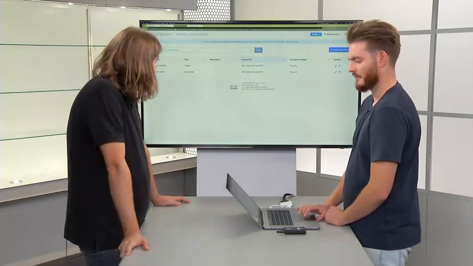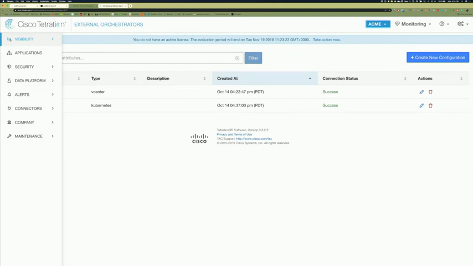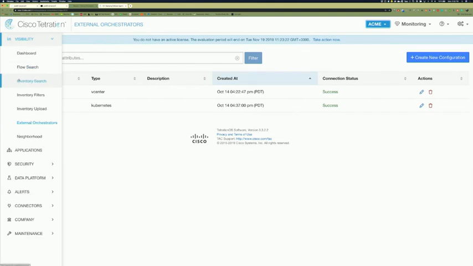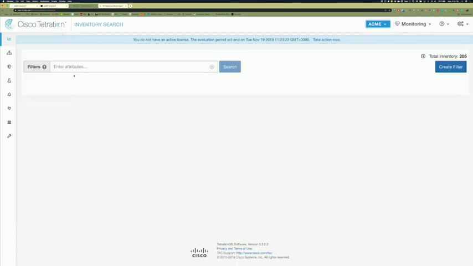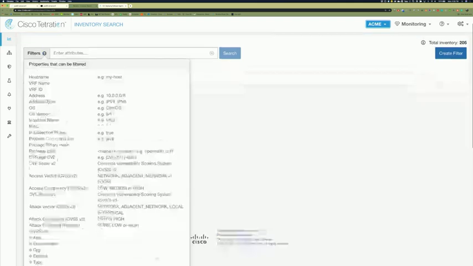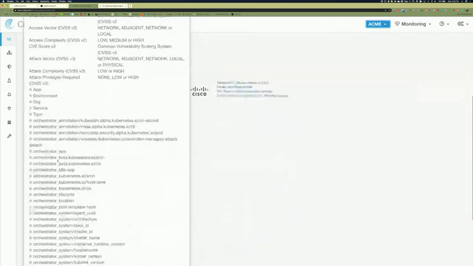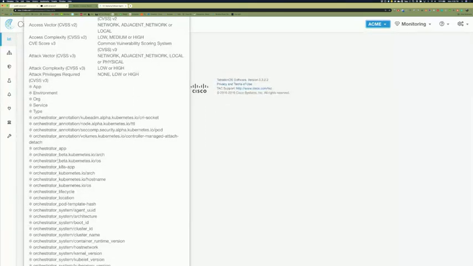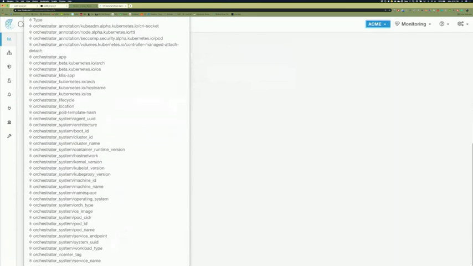Okay, nice. So let's head over to our inventory search. This is where we'll actually be able to look through our inventory and see what we've pulled in about particular workloads. So if we come to our inventory search, you will be able to mouse over this, and we can see that it is starting to actually show knowledge about both Kubernetes information and vCenter.